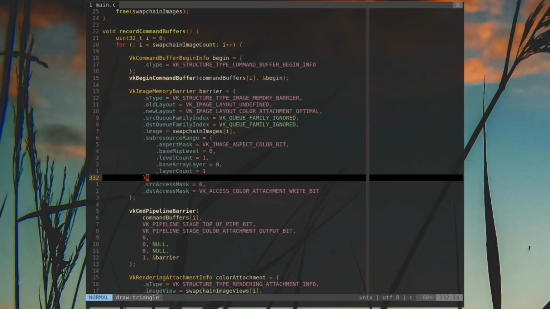We set srcAccessMask to 0. Since the old layout was undefined, we don't need to wait for any specific previous memory access to finish. Then we set dstAccessMask to the color attachment write bit. This tells the GPU to make sure that any subsequent writes to the color attachment actually land in memory so the next stage can see them.